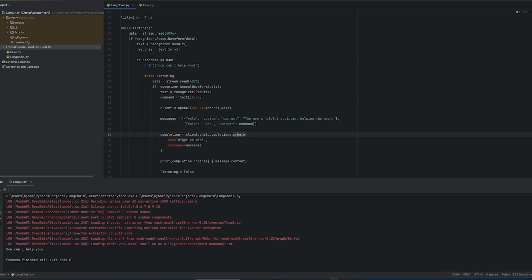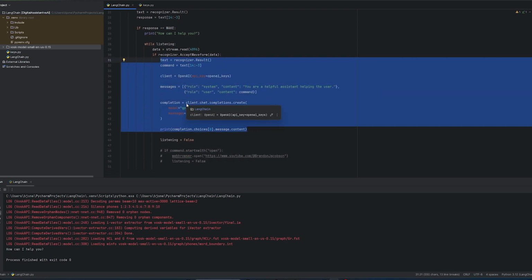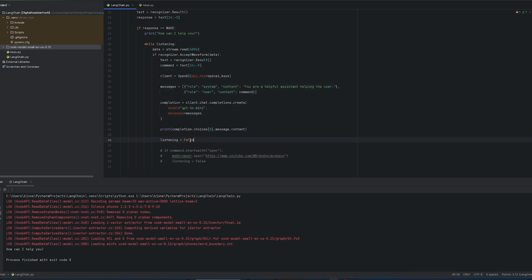And then completion equals client.chat.completions.create, model GPT-4o mini, messages equals messages. So you pass this whole thing right here. And then you can print completion.choices[0].message.content. And that is the JSON way of getting whatever ChatGPT sends to you. And what I'll do is I'll just copy and paste the relevant code in the description so you can have just that. Then listening equals false.